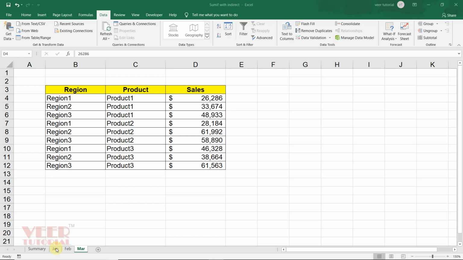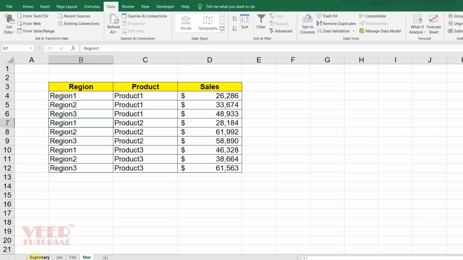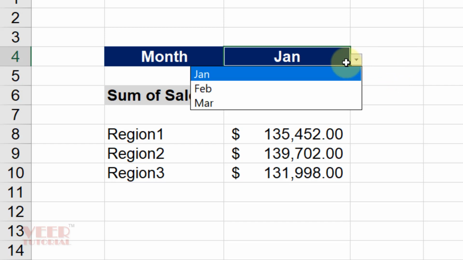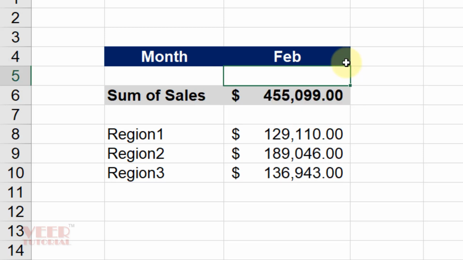I have month-wise 3 sheets, January, February, March, in which I have region-wise, product-wise sales data. My task is to create a summary sheet in which whenever I change or select any sheet name for a particular month, I will get total sales and region-wise sales automatically.